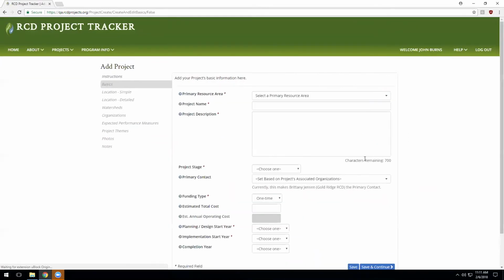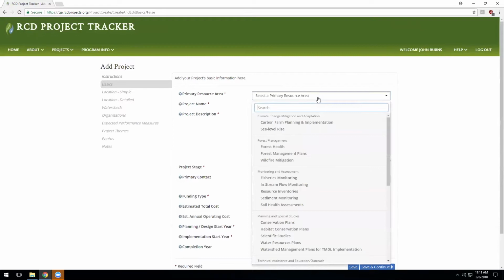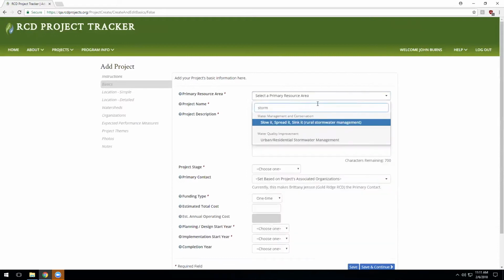So clicking the Enter Historic Project button, I'm now asked several questions on this Basics panel. You'll see there are several steps that we're going to have to walk through to get a complete project record, starting with the basics. The first question asks us to choose a primary resource area. Using this drop-down, we can search for the resource area that we want to associate our project with. For an example today, we'll create an urban residential stormwater management project.